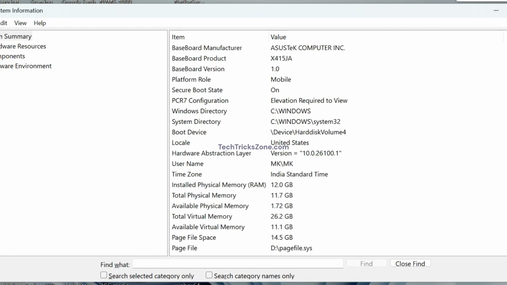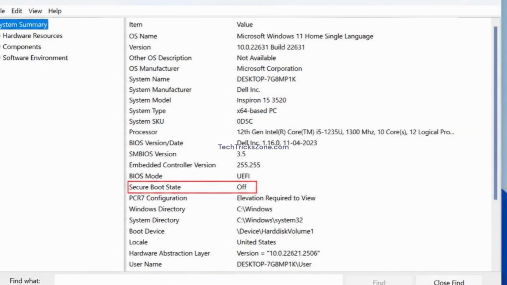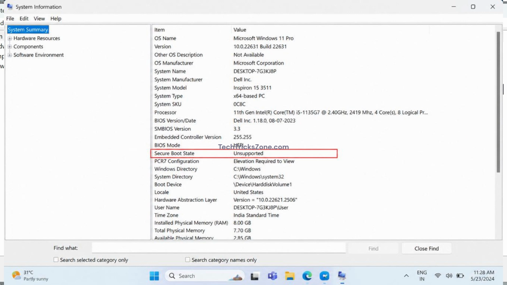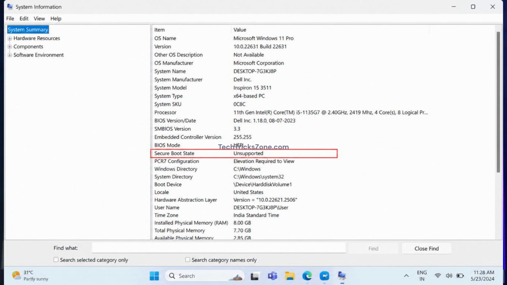Here you will see one of these options. On, Secure Boot is enabled. Off, Secure Boot is disabled. Unsupported. Your system may not support Secure Boot or may be using legacy BIOS mode.